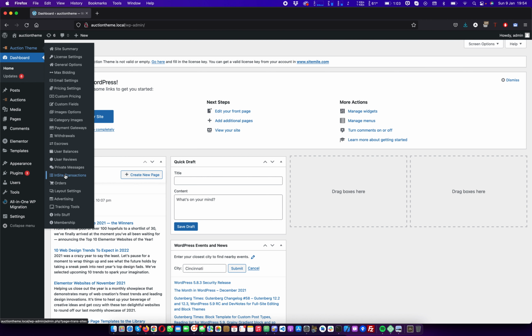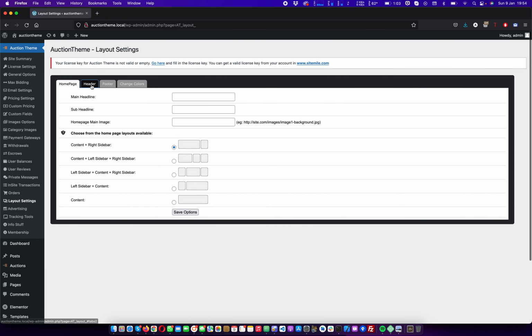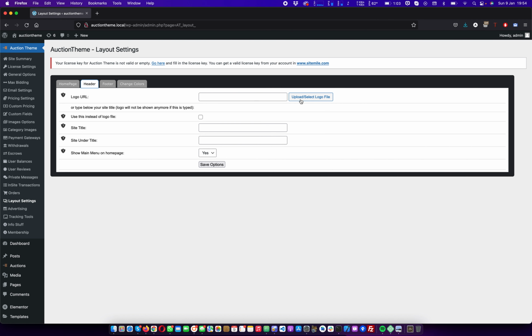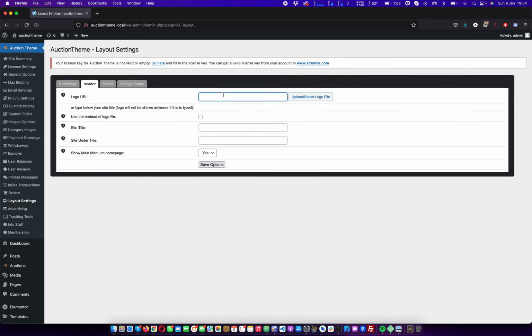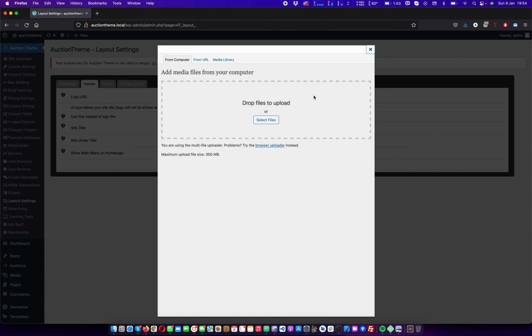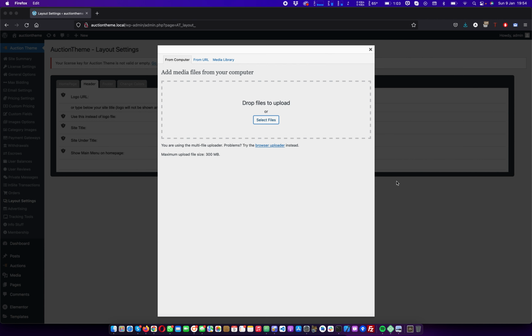Now we go to the layout submenu, and we have here the header area. Either you can go to the media section here to upload your logo, or if you have the logo here, you go and take the URL and paste it into this box, or simply directly upload from here. So it's very simple. I do have my logo here. It's just a sample logo.